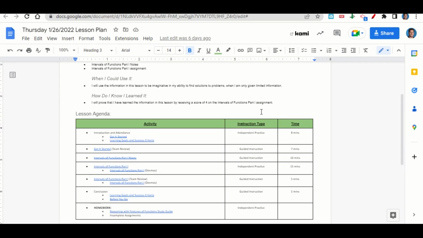Now let's take a look at our agenda for today. We will begin by going over our learning goals and success criteria. While we do that, you'll fill out your Get It Started. Once you've completed your Get It Started, we'll go over it together and answer any questions that you may have. After that, we'll go over the intervals of functions part 1 notes, and then I'll give you time to complete the intervals of functions part 1 assignment on Desmos. Once you've completed the assignment, we'll go over it together and answer any questions that you may have.